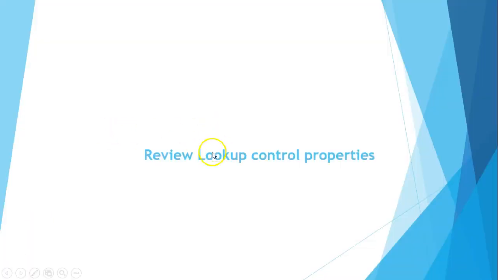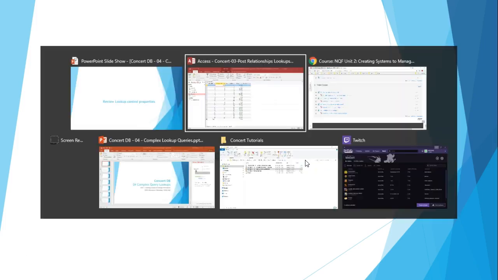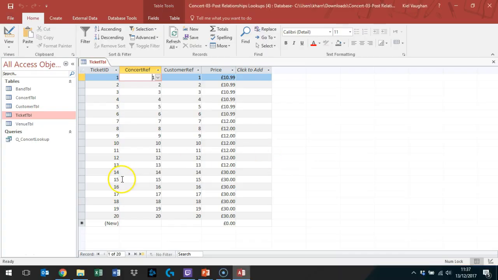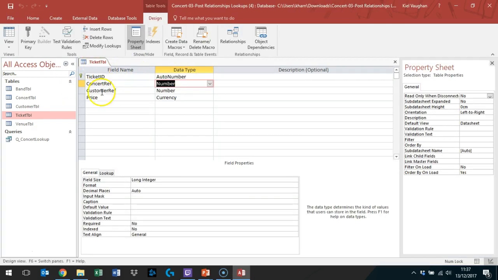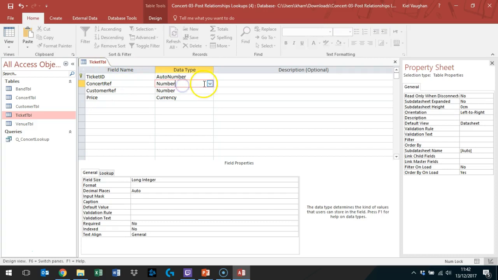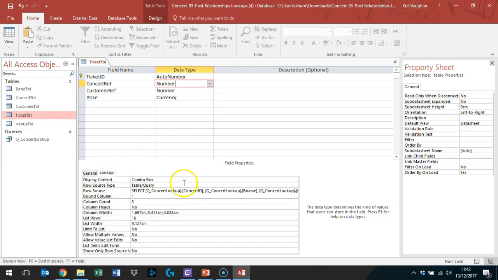So the next thing is we are going to review the lookup control properties. These are accessible by going to your database, and if you go into the design view of your form, and then from here, instead of going into the lookup wizard, you can click this little property box on this tab to go into the manual control values. So we'll talk about what these do and how you use them.